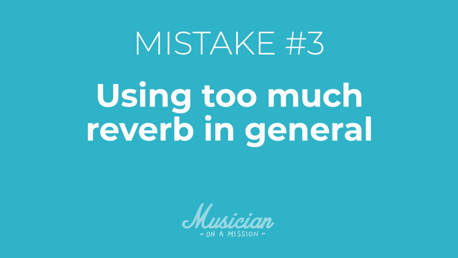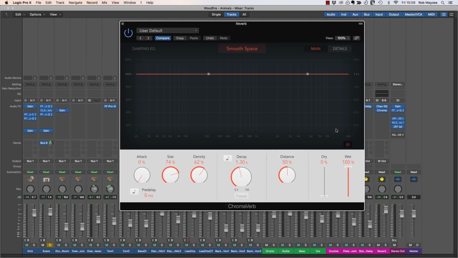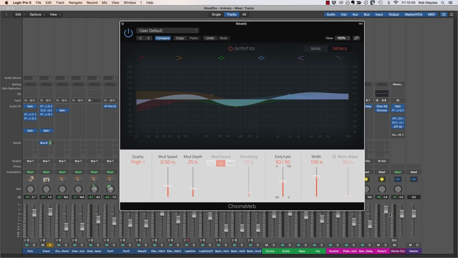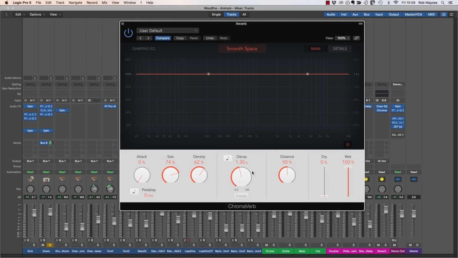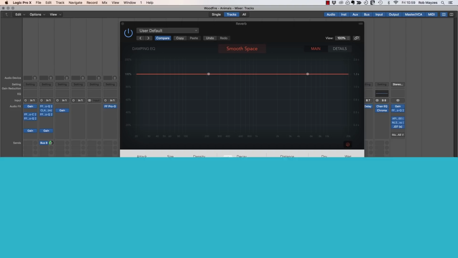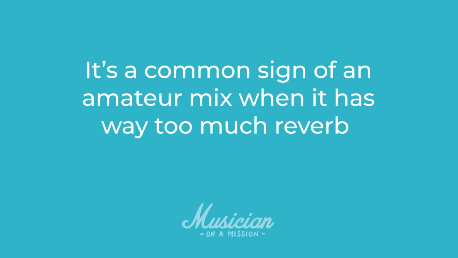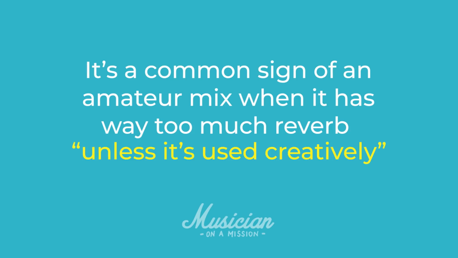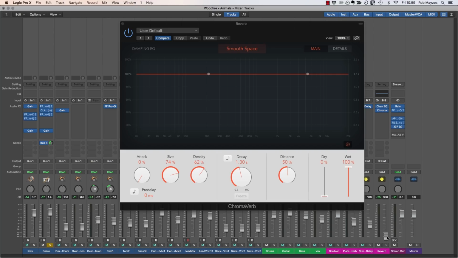Mistake number 3 is using too much reverb in general. At this point, the reverb's really loud because we're still playing around with it. I tend to leave the reverb really high up when I'm doing the EQ and I'm tuning the decay time. And then you get to a point where you're happy with it, and now it's time to set the level with the reverb. And this is where you want to be careful because it's a common sign of an amateur mix when it has way too much reverb, unless it's being used creatively to create atmosphere. But if it's just a general track and the reverb is there just for depth and cohesion, but there's too much of it, that's when it starts to sound amateur.